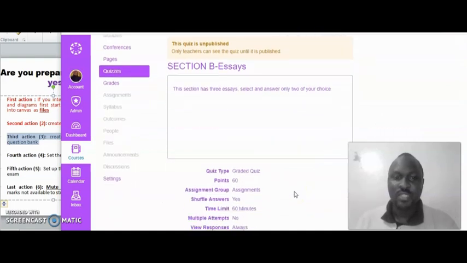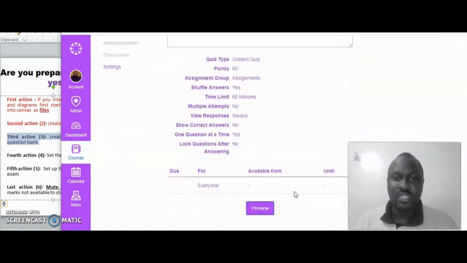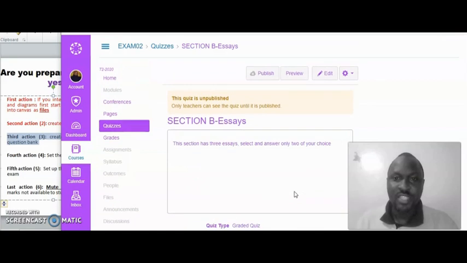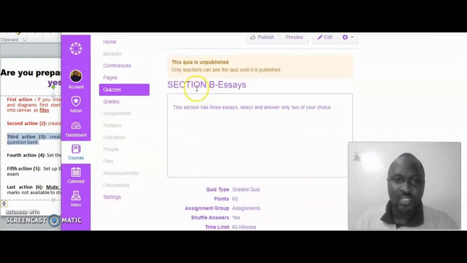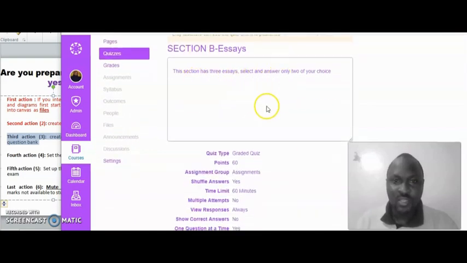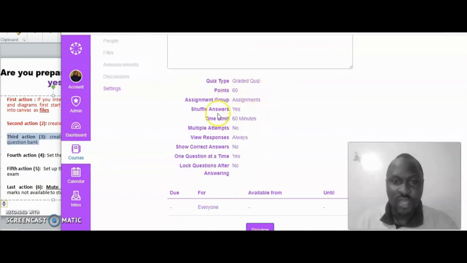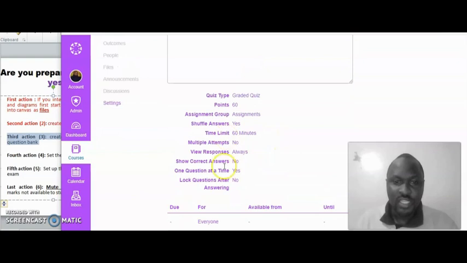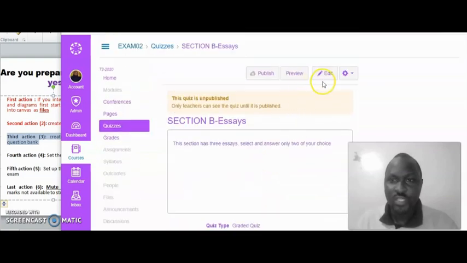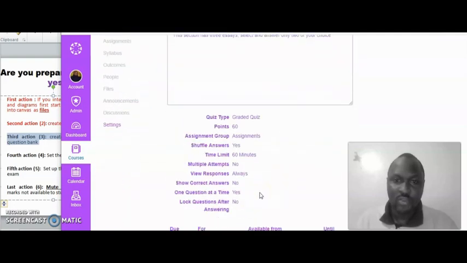So now there it is. Our section B is ready. We have created the section. It is showing us section B with the instructions and the marks. Even if you wanted to edit anything that you missed here, all you do is click on edit and you can edit anything there. Now you may want to preview and see how it looks.